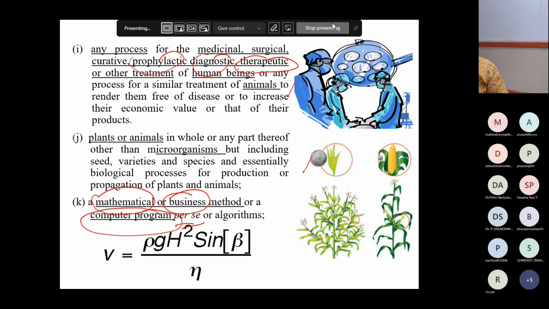Any other questions? So what we have covered is how to decide first whether you want to file a patent, whether it has commercial value, and whether you would like to go for patenting. Any other question on this?